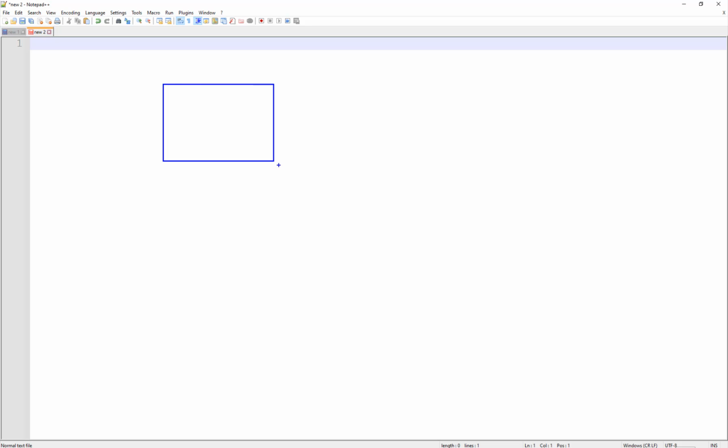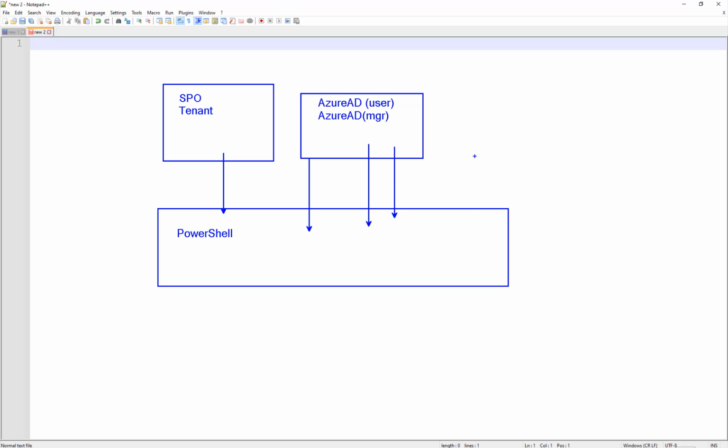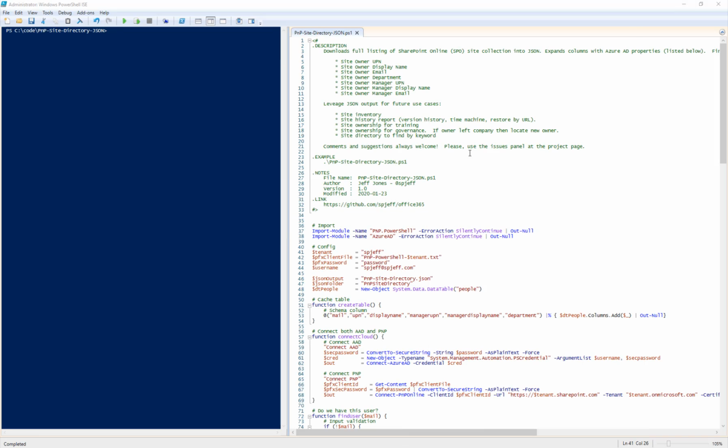So the workflow would be that we have a list of sites in our SharePoint Online tenant. We're downloading that into PowerShell as a way of getting the inventory collection. We then query out to Azure Active Directory for the user, and we query Azure Active Directory for the manager, getting 2 responses from that. And then finally, we take the result of all of it and we put a JSON into a document library. This is your final artifact that has a listing of all the sites with additional columns from Azure Active Directory. So with that in mind, we'll take a look at the code.